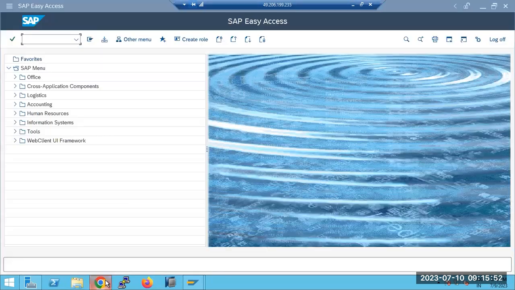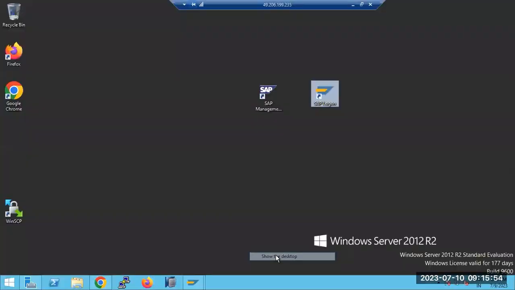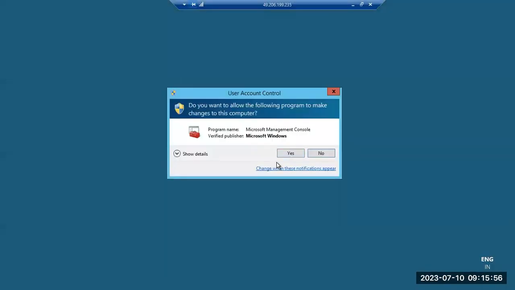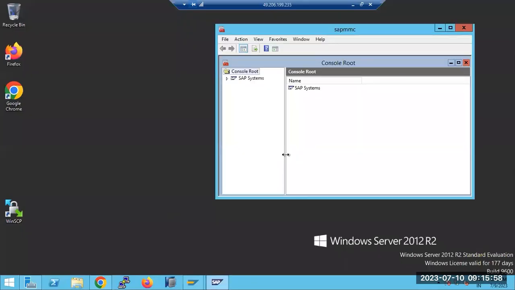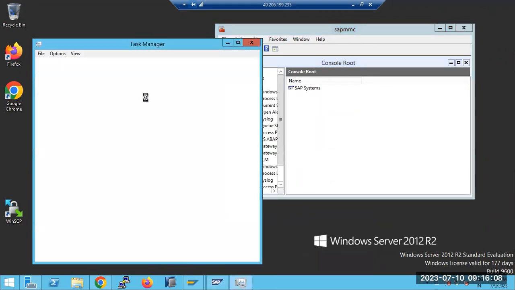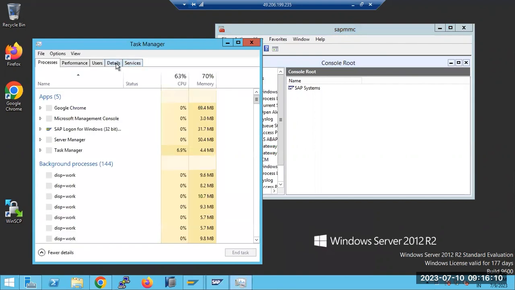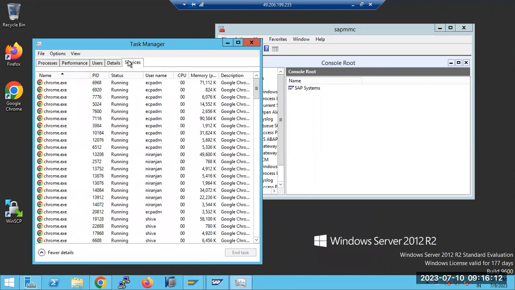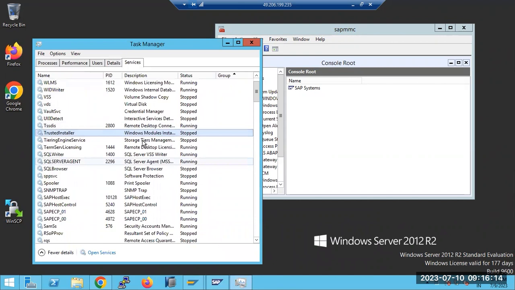So someone asked in our previous session, sir, can we see the shadow system? Yes, we can see the shadow system here. When the ECP started, I think here it's not there. I think the shadow system is upgrading, right? But we can log into the shadow system as well.